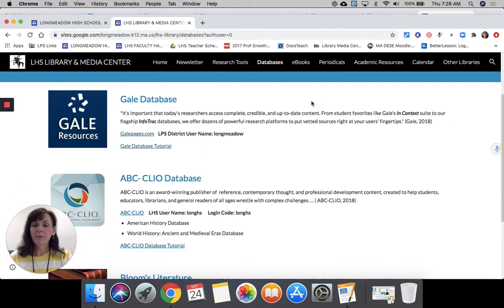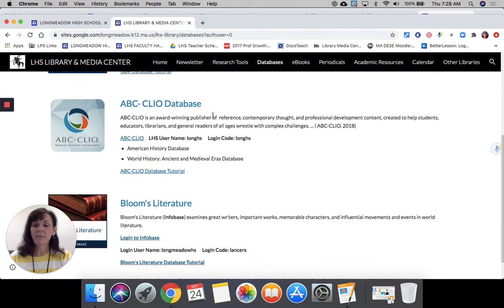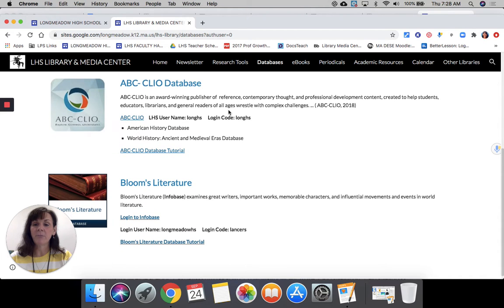There are a couple of databases. We have Gale, we have ABC-CLIO, which is exclusively for social studies, and we have Bloom. Today we're going to talk about ABC-CLIO. You can see there's a description here. The big important thing here is that there is a username and password. You will need this on the next page, so please remember that the username and password is right here where you need it.